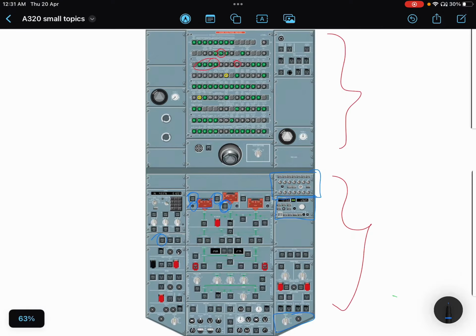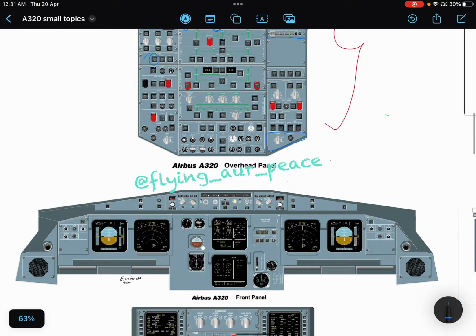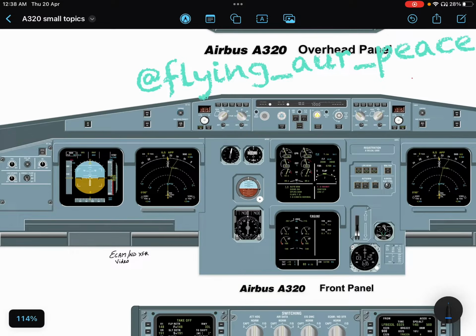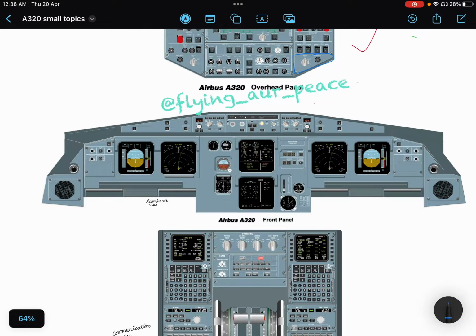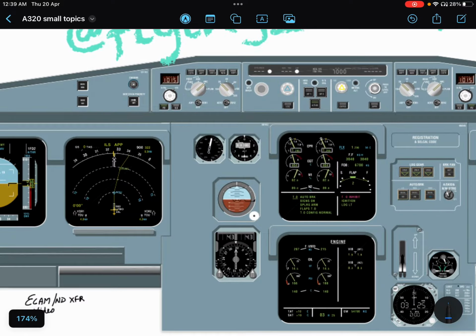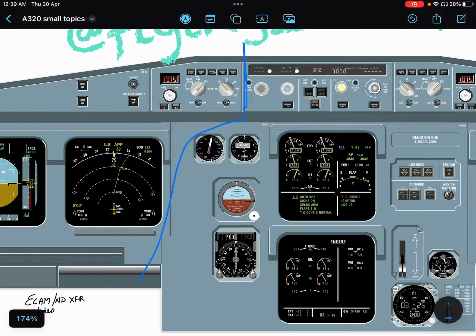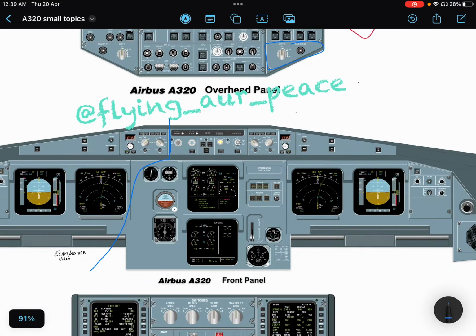Now moving further on to the front panel. We have divided this panel into three parts. This is our captain side, this is our first officer side, and this middle part is for both, right?